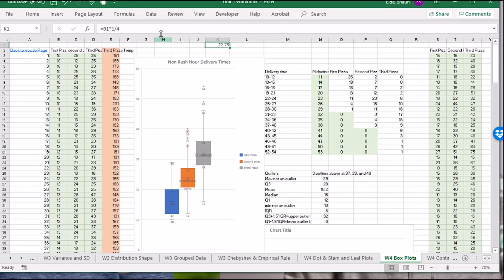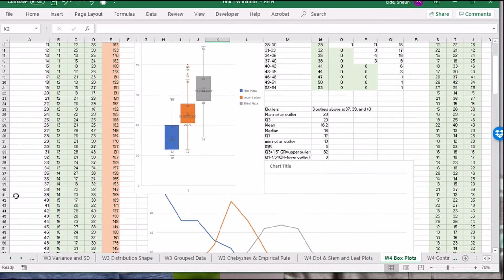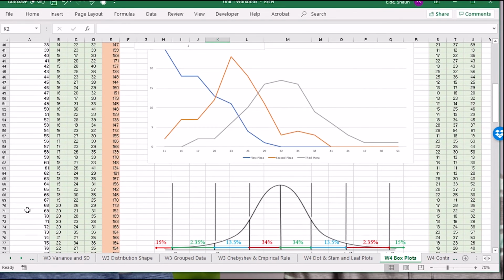So let's find Q3. All that we got to do is change it to 3/4, and it's going to be 68.25. Let's go down to 68.25, once again, 20 and 20. We don't have to worry about it at all because there's no difference between the two.